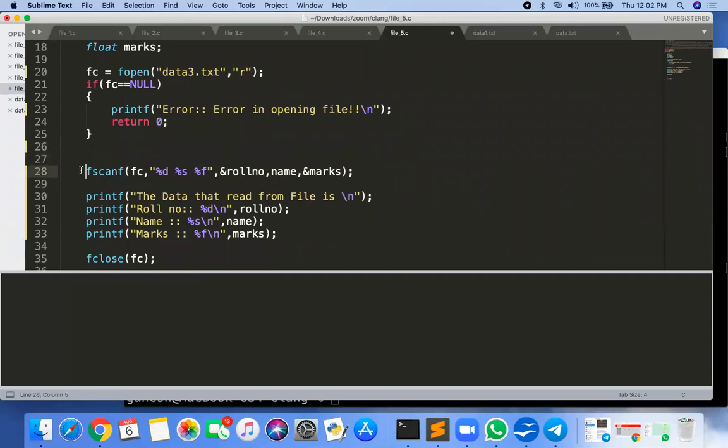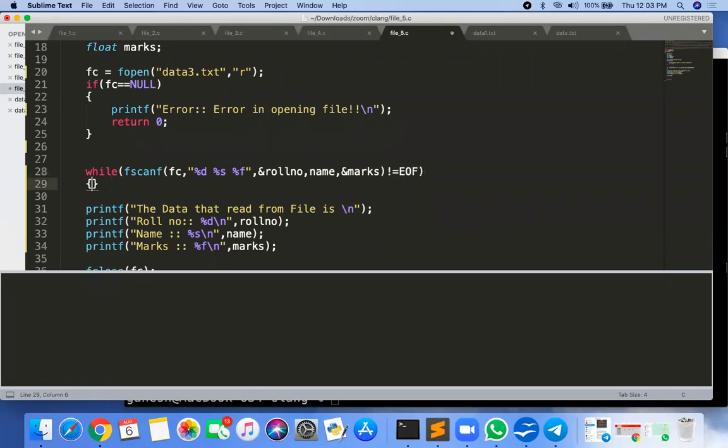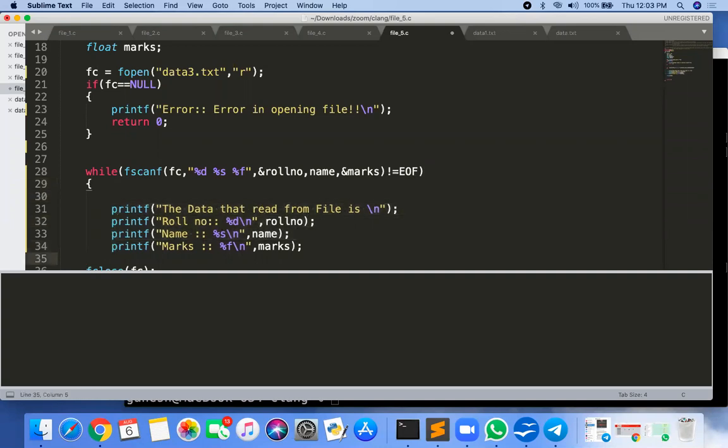Now you can use the while loop again here, because you don't know how much data is actually present. Manually you would have to copy paste three times, but instead of that you can use this method. While fscanf is not returning end of file, you just repeat this statement. All the statements get repeated.